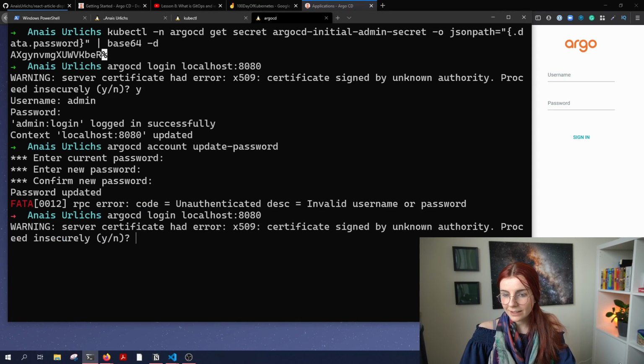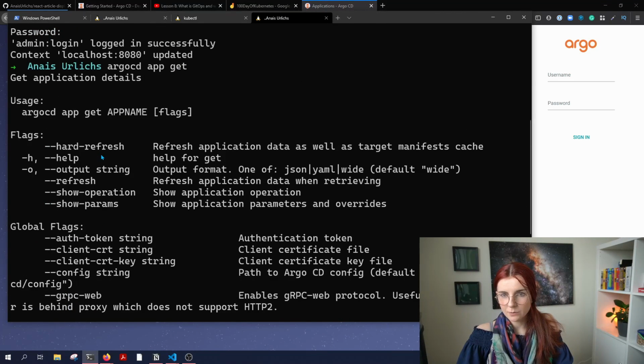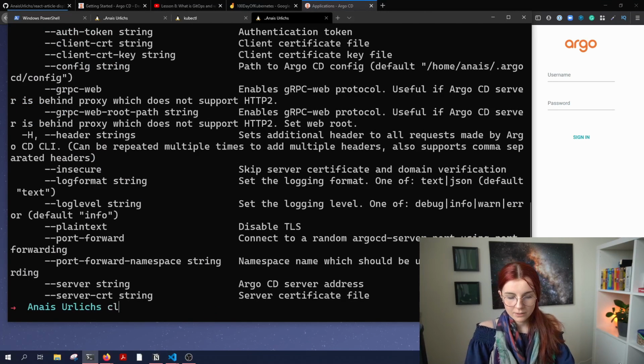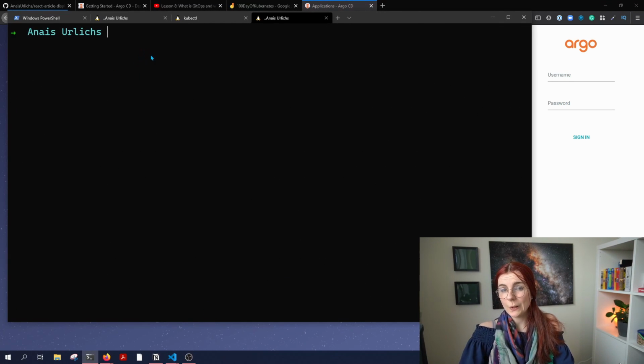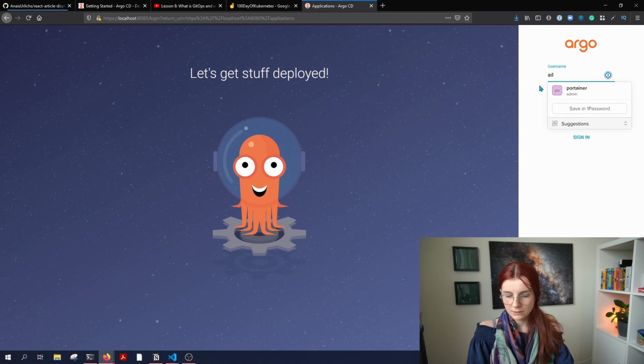So let's log in again. We want to accept the risk, and admin, and the password is admin. Okay, so we are logged in here now. So if we check if we have anything set up, we have to provide probably something, argocd app get with the app name. Okay, we don't have anything yet there. So we want to deploy our first application. Now let's first log in and see how it looks.